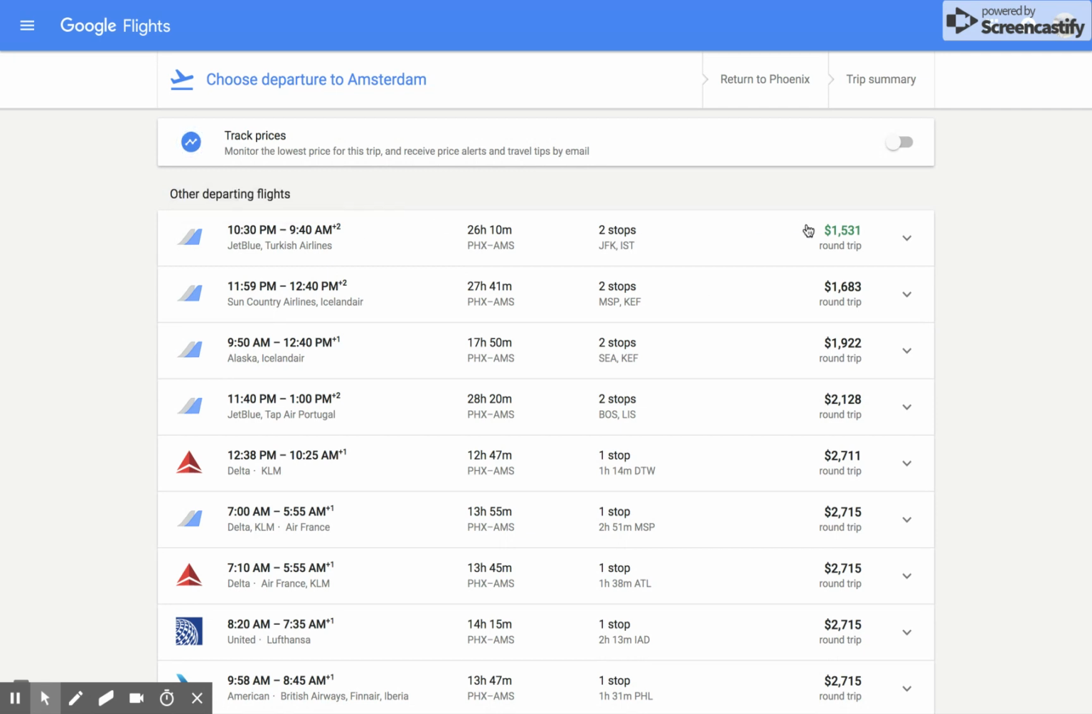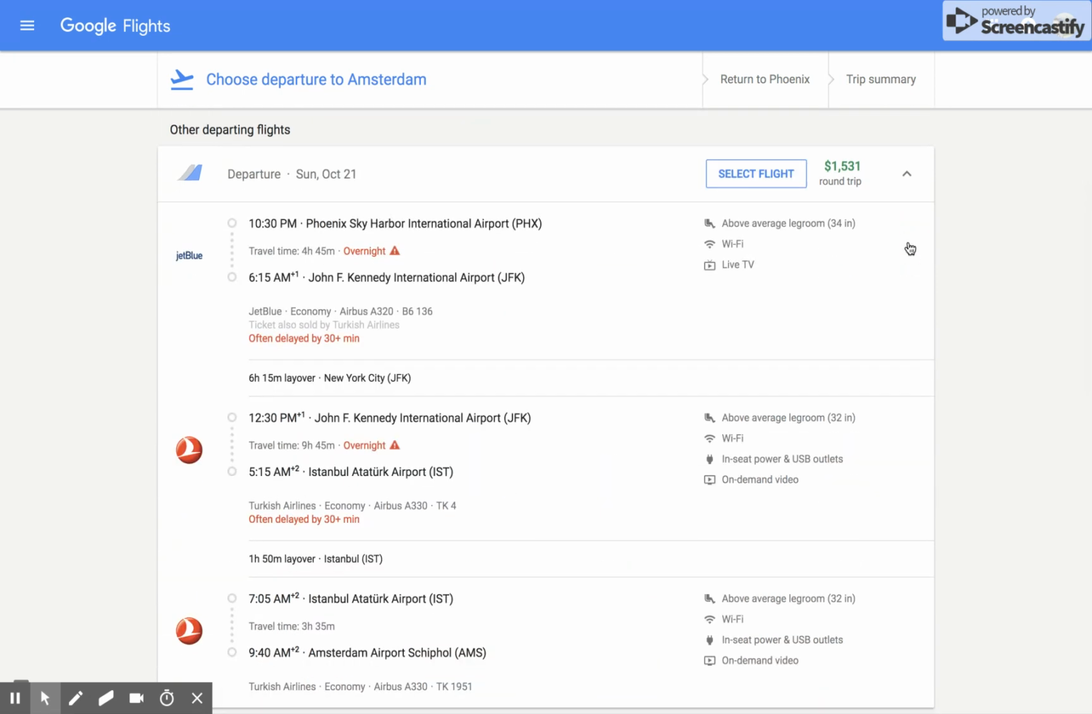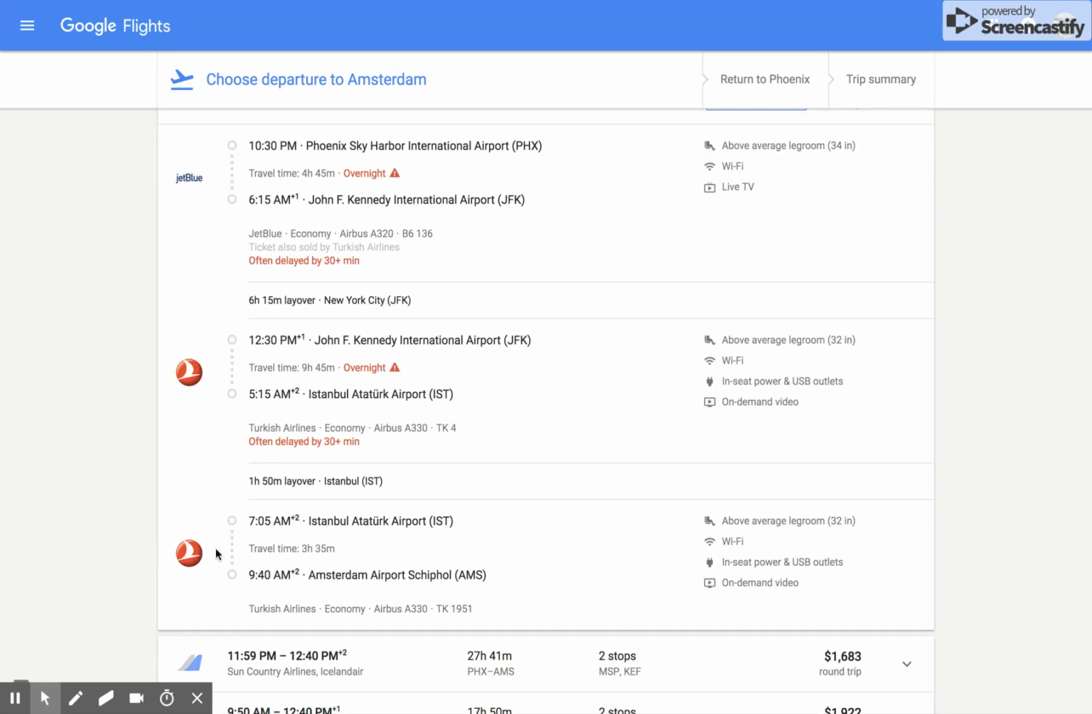So let's go ahead and take this lowest priced flight. $1,531 is not an amount I would ever pay to go to Amsterdam, but we'll take a look at it just to see here. So what's nice is you can toggle this switch here, and it's going to show you all the important information. It'll show you legroom, different amenities on the flight. It'll also give you information on flight times, whether something is overnight, potential delays, though I wouldn't take these extremely seriously. A lot of these flights say often delayed by 30 plus minutes, but oftentimes in practice they really aren't. So don't worry too much about those.